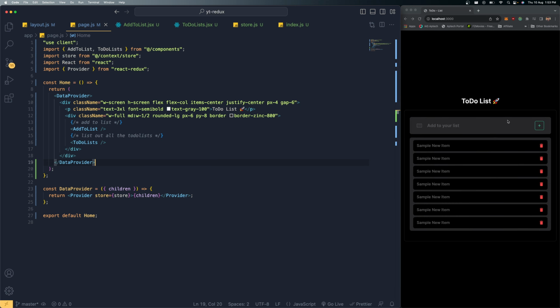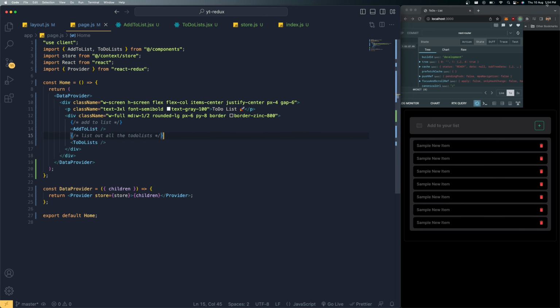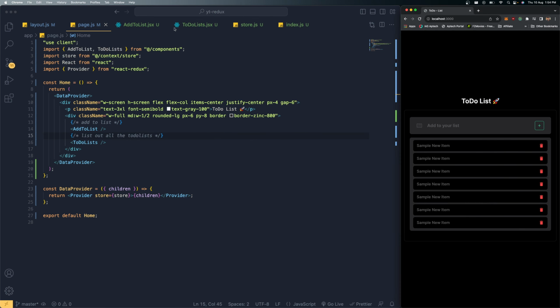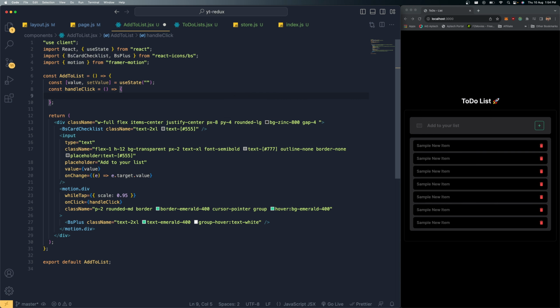All right, so now if you go here, we can't see this store option we are creating right now, still we can't see it over here. I will show you why we are not seeing it. We have to go to the add to list option. This is the place where we are trying to add it to our list.